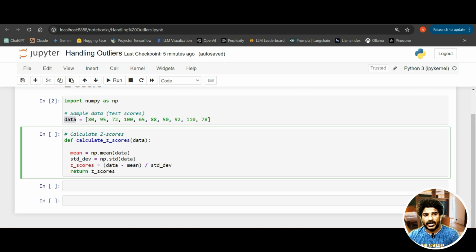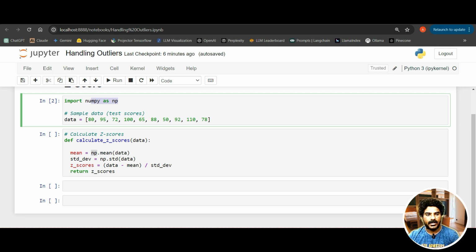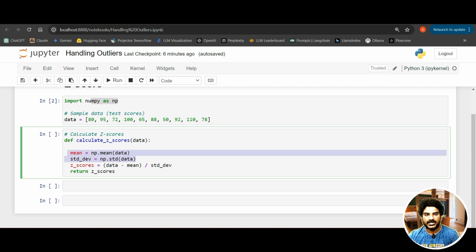And we know the z-score formula, right? We say x minus mu divided by standard deviation. We have the data with us. We need to calculate the mean value and the standard deviation. How are the mean value and standard deviation calculated? Using this formula. So np, which is nothing but numpy, which I have imported as this library, has the mean function, and then pass this data. Similarly, we can calculate the standard deviation and pass this data, right? So these are two simple formulas to calculate mean and standard deviation. And then at the end, I am returning the z-score. So let's run this.